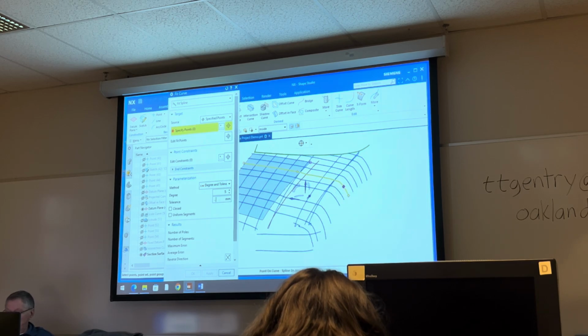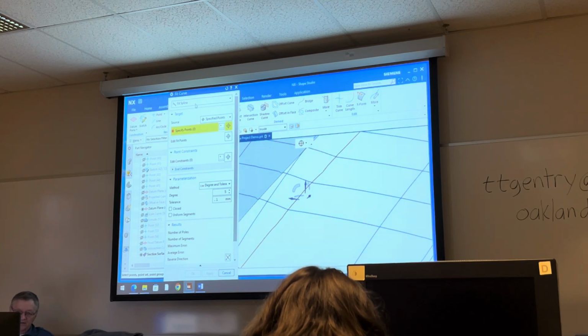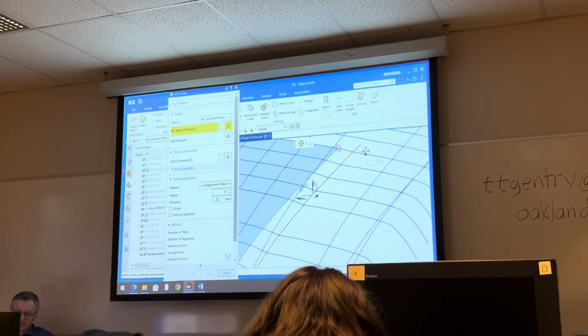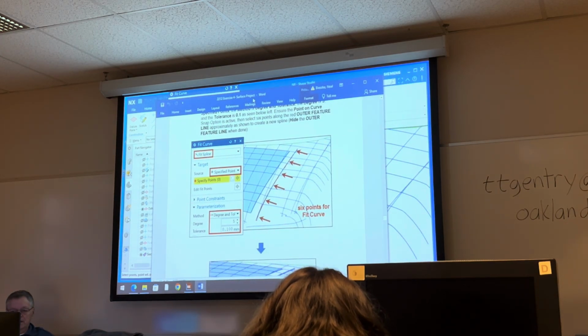5 degrees and a 0.1 tolerance. That means I'm gonna make a curve that is a spline that runs through that guy, but it's only 5 degrees, so it's somewhat smooth, and it doesn't get any more than 1/10 of a millimeter away from the curve. That's what that means. So I have a picture where I say, pick these 6 points. Yeah, pick 6 points about right where you see there.